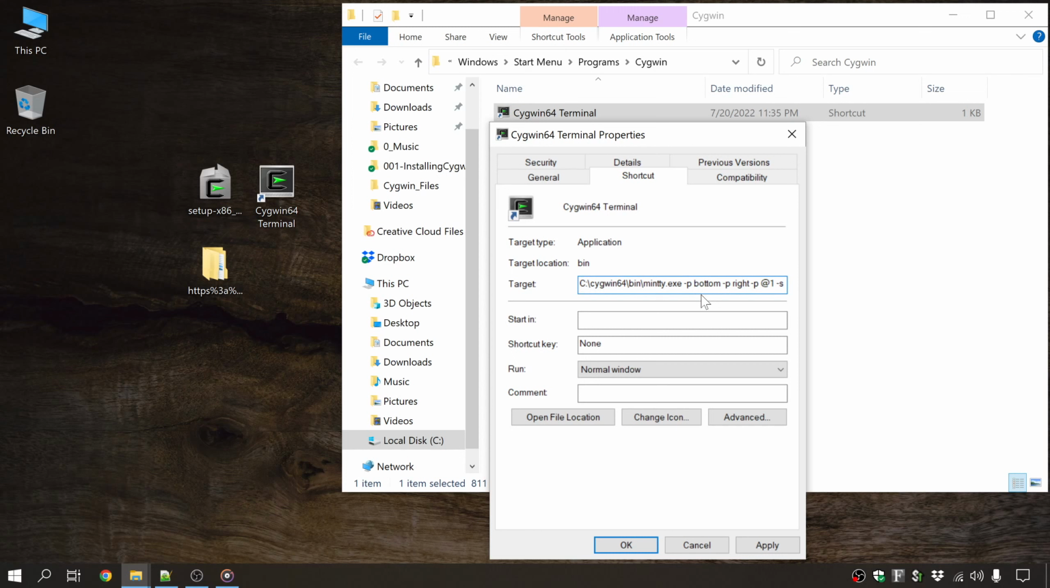Normally you would define the position by pixels on your screen, but there's a shortcut, or like a keyword: bottom, top, right, and left. I'm not sure if there's a middle, but this basically can be used to position your terminal. And there's also this @ symbol, which is really cool, and that tells it which screen to put it on. And you might be surprised.